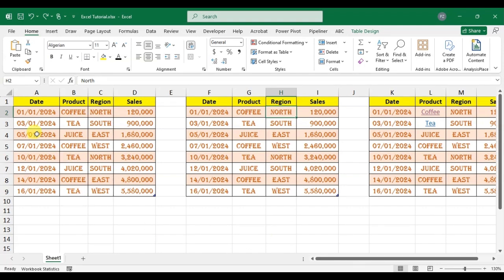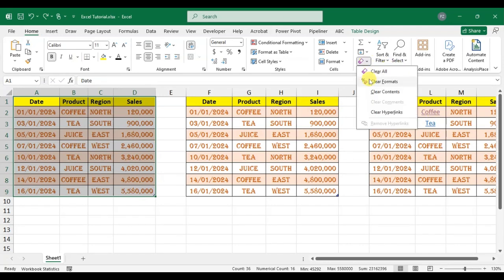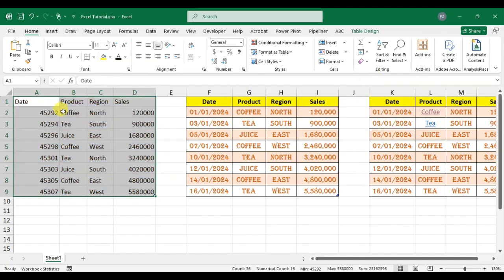Simply select the data. I just drag with the mouse, select the data, and go to the Home tab. In the Editing group there is a Clear option. Just click on this drop-down arrow and click on Clear Formats. So here you can see the format is cleared.